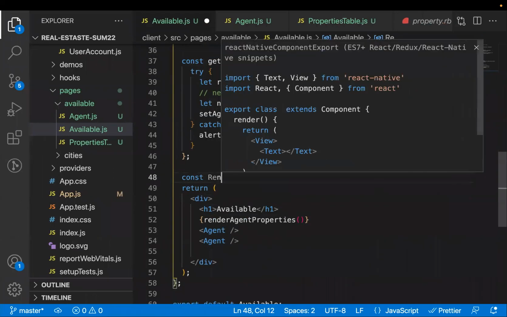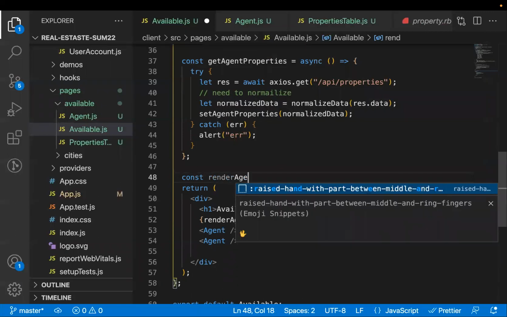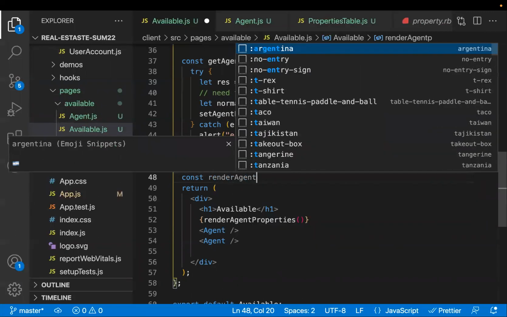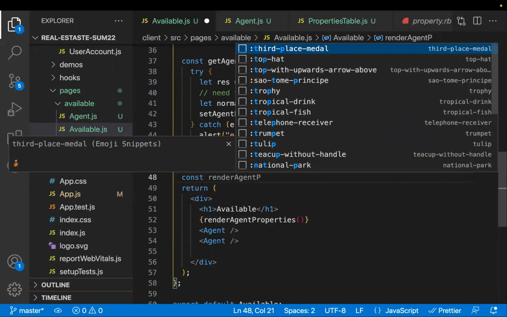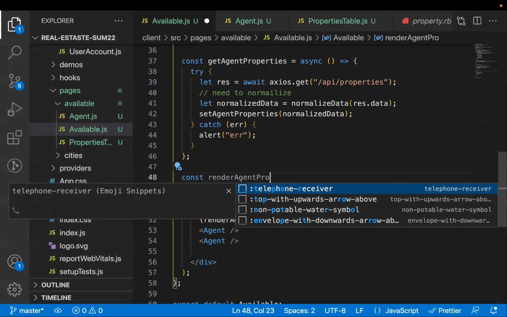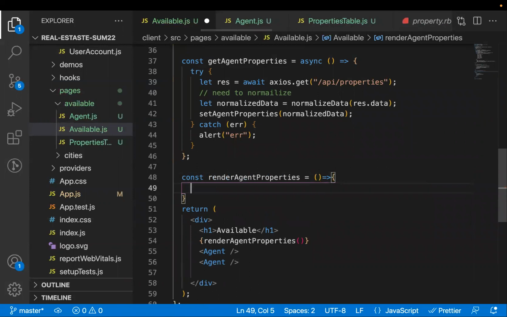Const render agent properties. Can't spell this. Is this going to be my function?